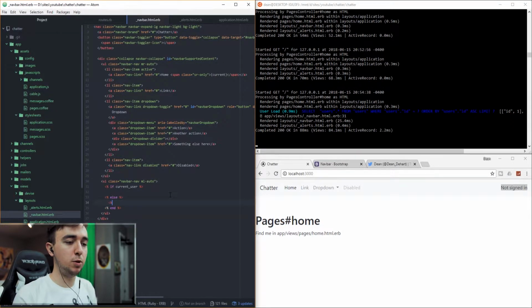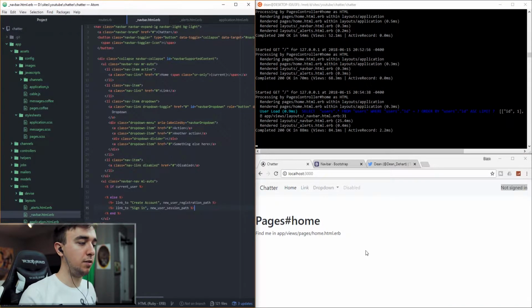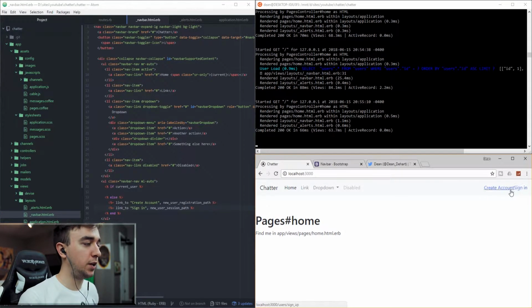When we're not signed in, we want to have a link to sign up, or maybe we can even say create account. And for this, we want to say new user registration path. And then we also want to have a link to sign in. And for this, we want to say new user session path. And we could save that. If we refresh, we just kind of get these ugly links that don't really have any styling for them.